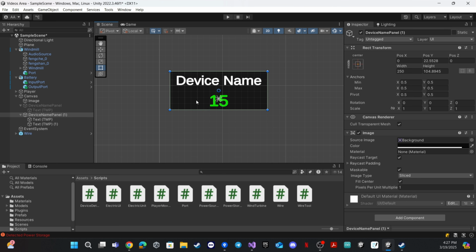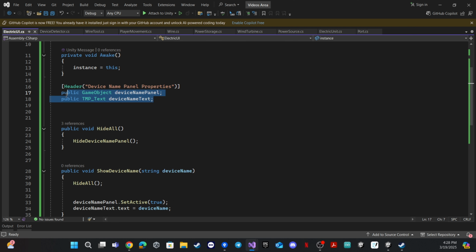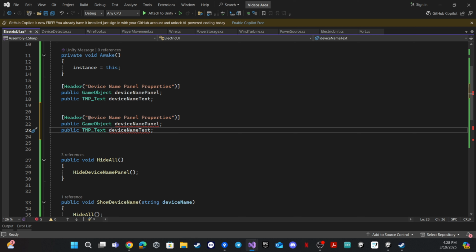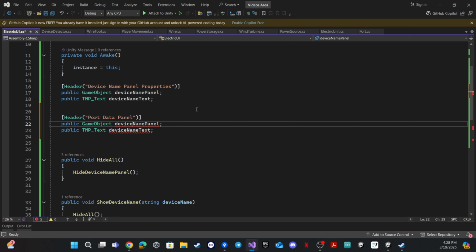Yes, perfect. So let's go to the script right here and let's create a new variable set. So in header here you will say, actually that panel was for ports. So let's say port data panel. Right here we will say port data panel, and right here we need two texts.